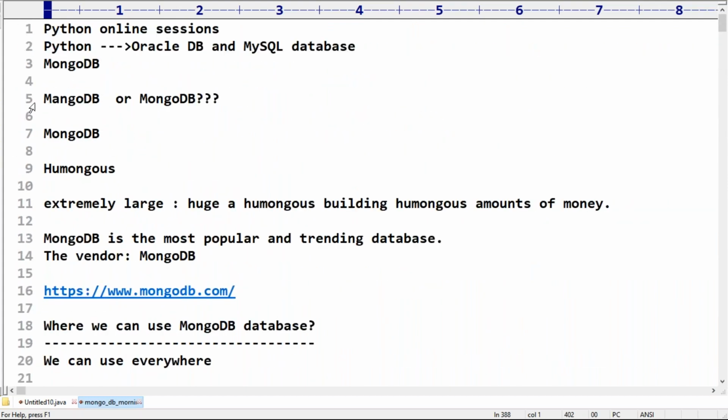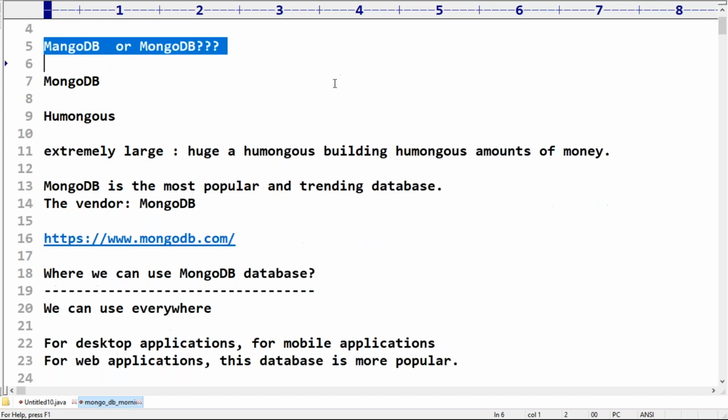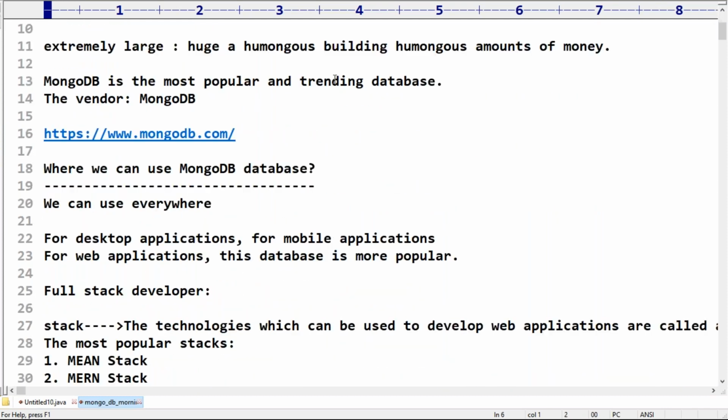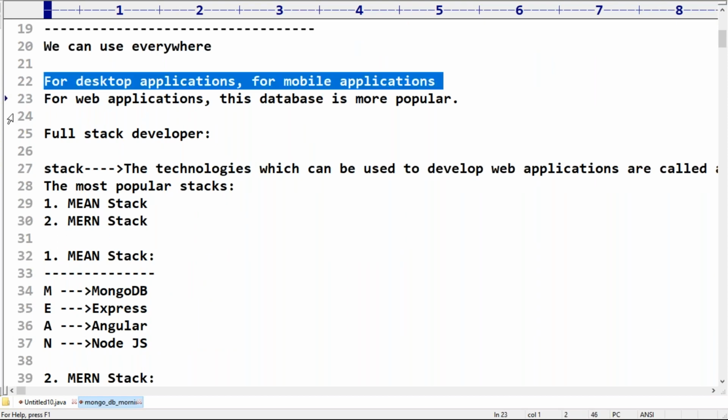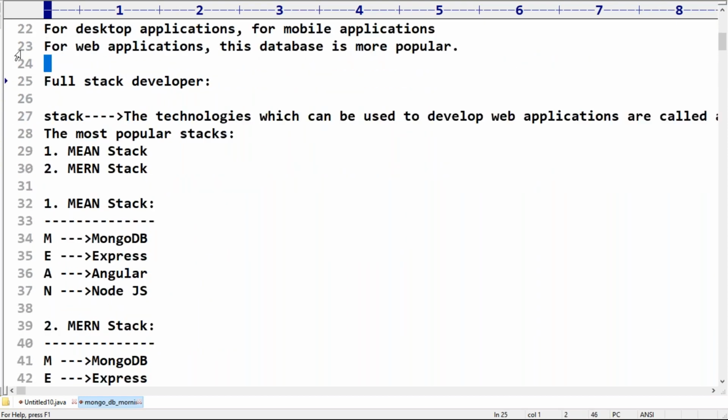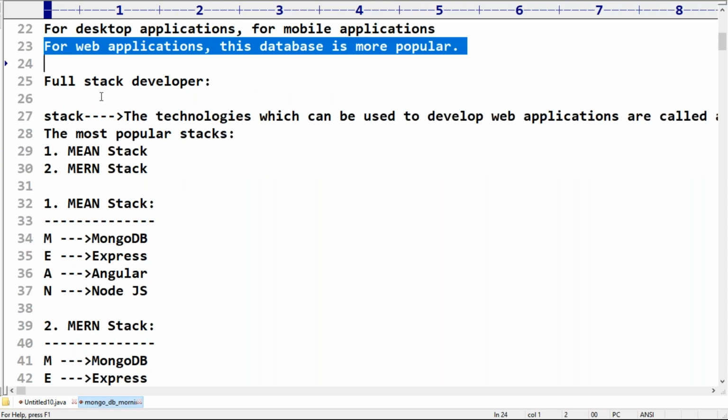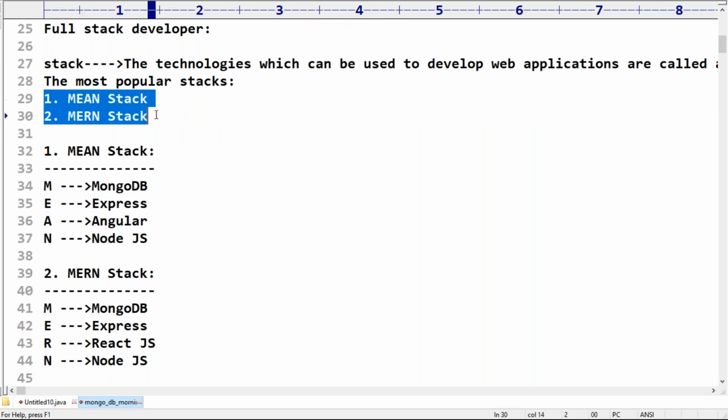What is MongoDB? It is a NoSQL database, a document database, where data will be stored in the form of documents. Remember carefully, right? Sir, where can we use MongoDB? We can use MongoDB everywhere: for desktop applications, mobile applications, and web applications, especially JavaScript based web applications. Yes, full stack web applications. MongoDB is the most commonly used in the MEAN stack, MERN stack, where M means MongoDB.